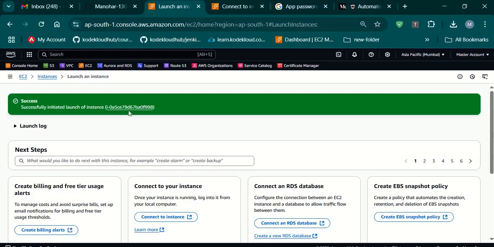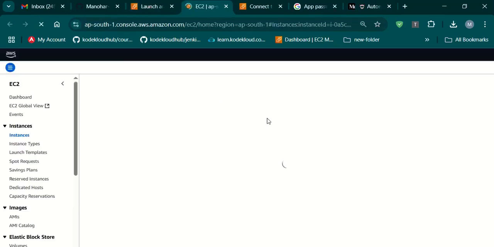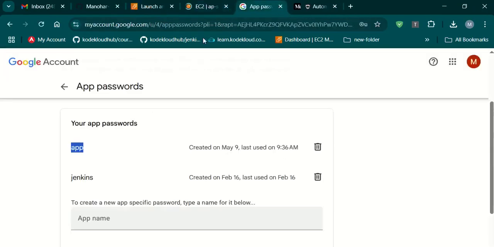Don't forget to delete the instance. Let me delete the instance as well, like I created it, right? So already it will be built.